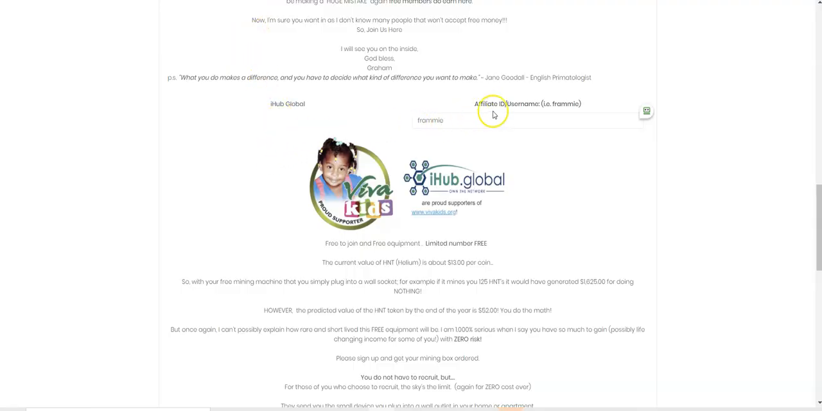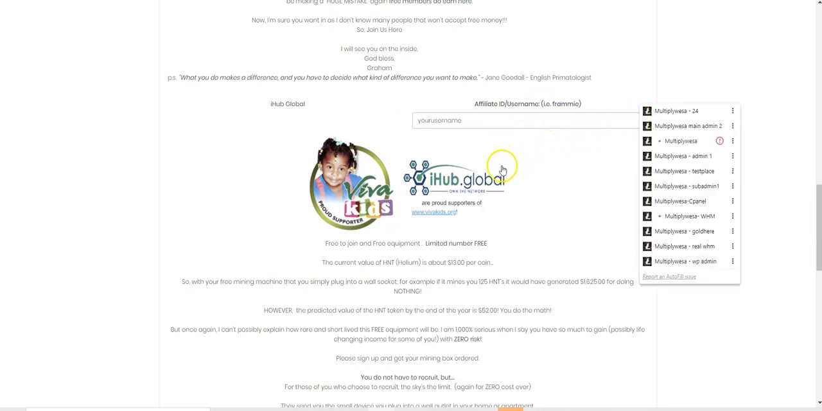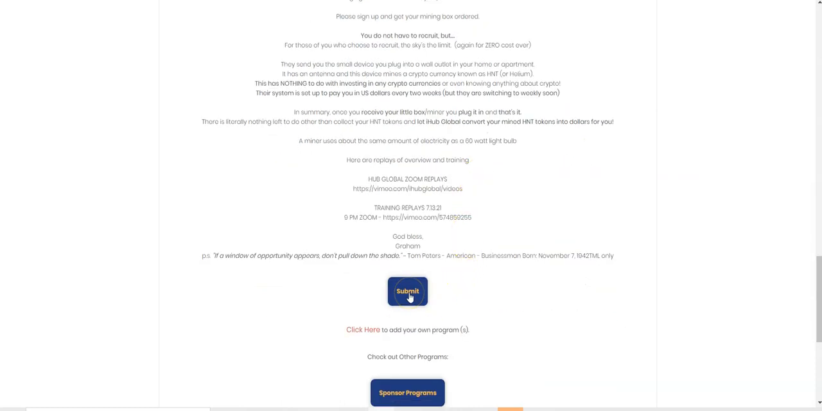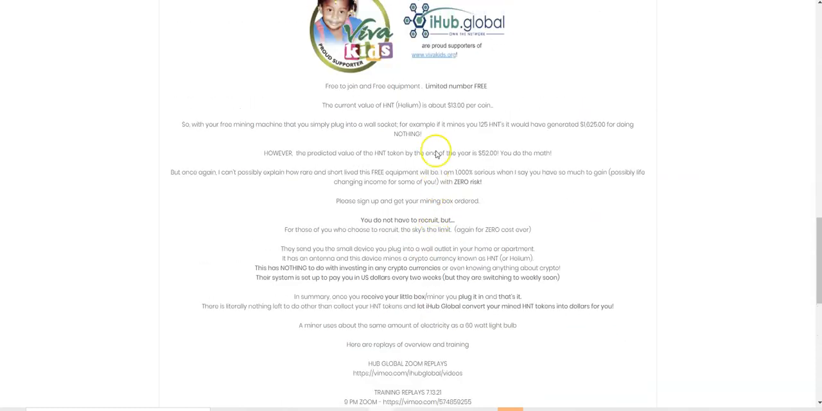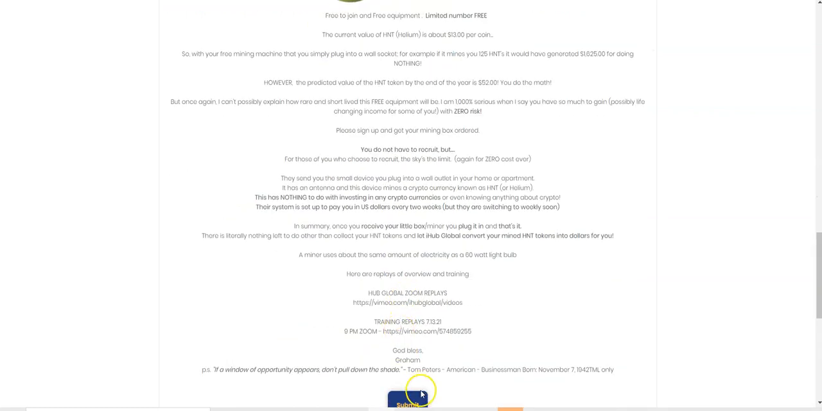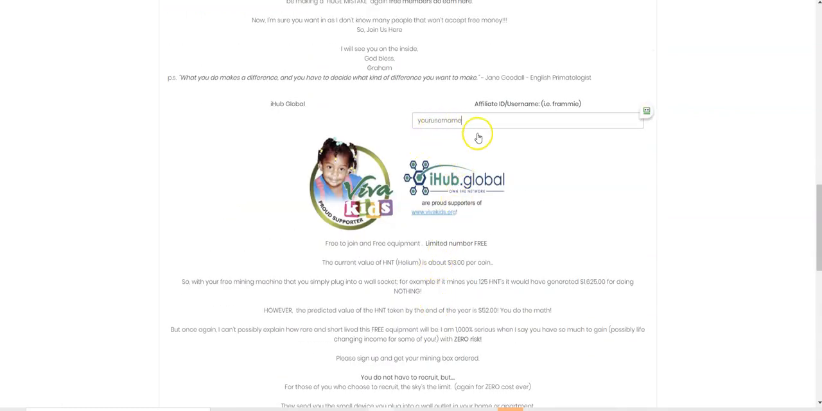Now after you've joined, you will have your affiliate ID or username, and then you will put that in here, your username. And when you've done that, you need to click submit. Now I'm not going to do that because this is just an example, but when you click submit there, your username should stick in this space, and if you hover over this down in the bottom left, you will see it as part of the link down there, and that's what your downline will see, and they'll join underneath you. So it's a fairly simple process.